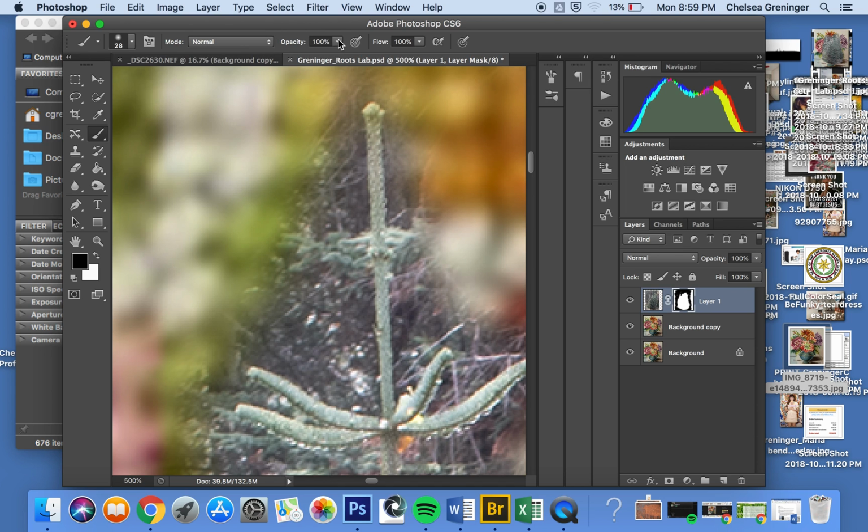Normal. But the thing you're going to change is you're going to drop the opacity down. Now this way, if you do this, then your edge becomes softer. And you can kind of get in there and erase without losing the tree. Just get in there right to the edge. And as you back up, it's going to become this soft edge.